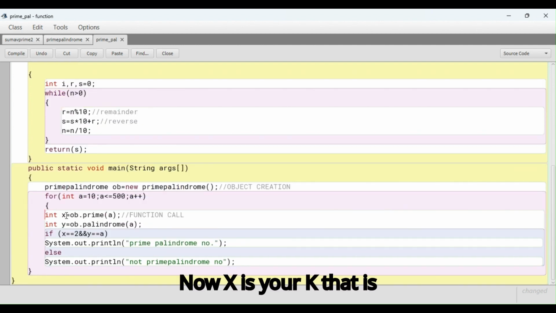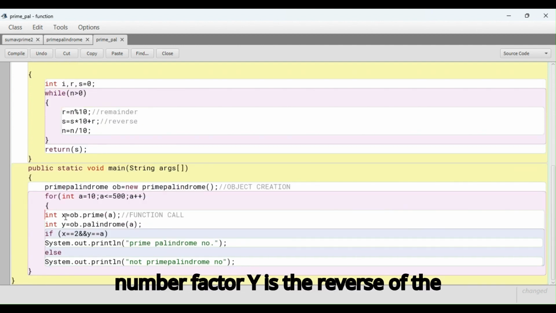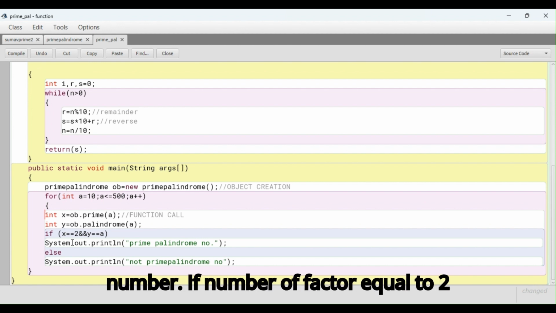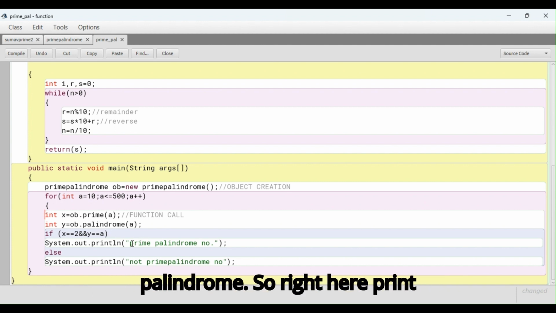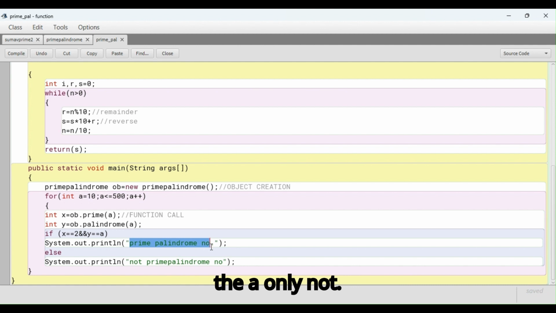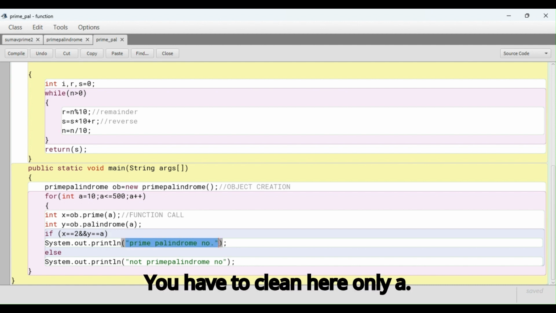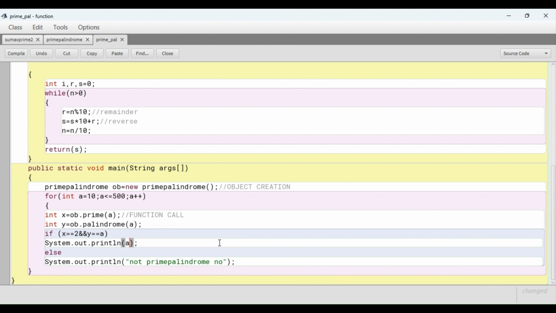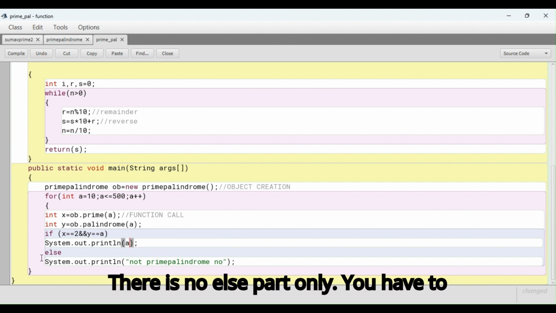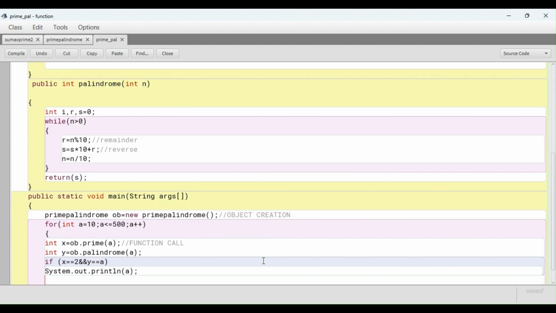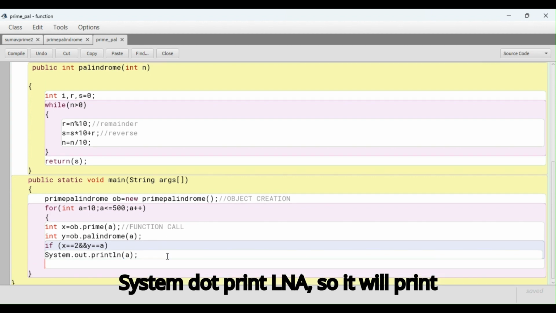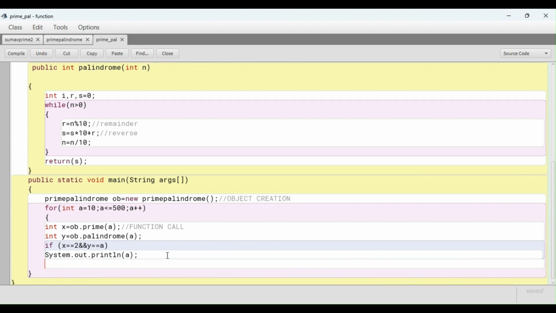Now x is your k, that is the number of factors, and y is the reverse of the number. If the number of factors equal to 2 and the reverse number and the original number are equal, then this is your prime palindrome. So write here, print only a. There is no else part, you only have to print the prime palindrome numbers. System.out.println a, so it will print the numbers.